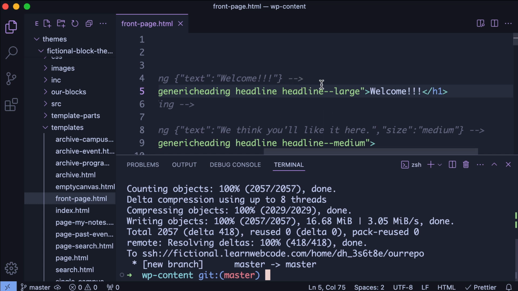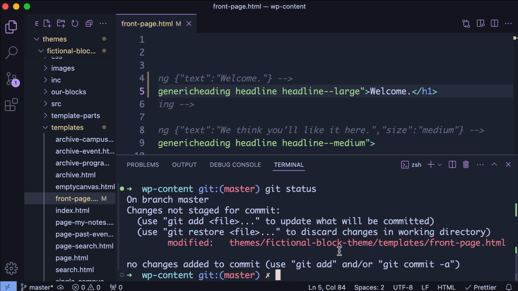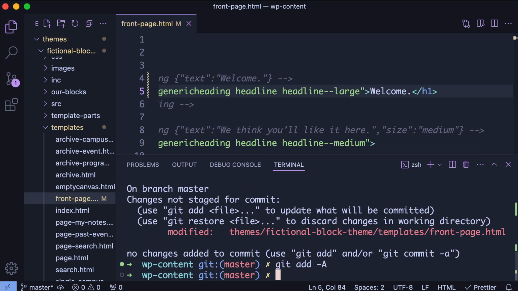Practice makes perfect, so let's practice one more change. Let's change this in that front page template. Instead of like 3 exclamations, let's just have welcome period, and be sure to change that here as well so that it matches. So I would save that. In the command line, you could say git status. Aha, yes, only that one file changed, so let's add it. Git add dash uppercase A. Let's commit it. Let's lock it in.